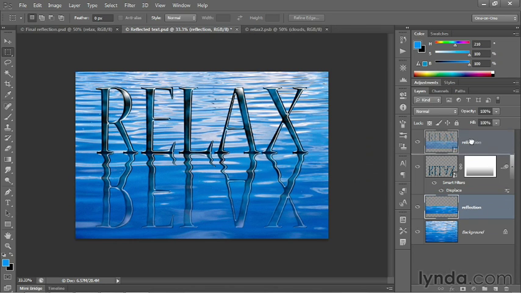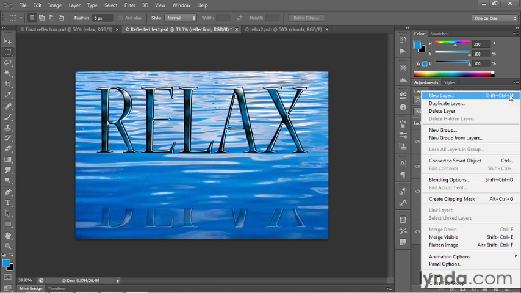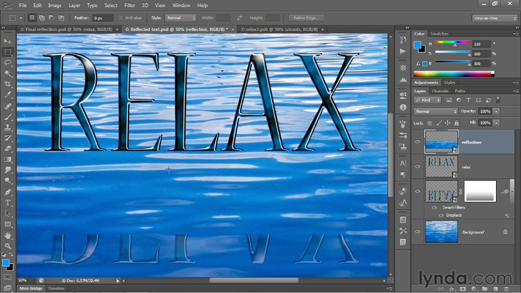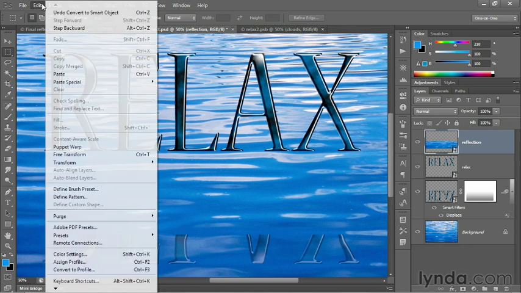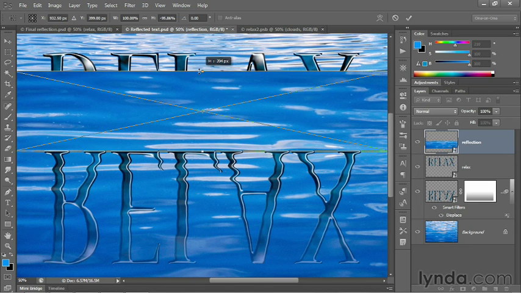Now I want to move the reflection layer to the top of the stack, like so. We're going to make this a smart object so that we can apply a non-destructive transformation to it. So I'll go up to the Layers panel flyout menu and choose Convert to Smart Object. And then I'll go ahead and zoom back in so I can better see what I'm doing. I'll go up to the Edit menu and choose the Free Transform command. And I'm going to drag this bottom handle upward like so.